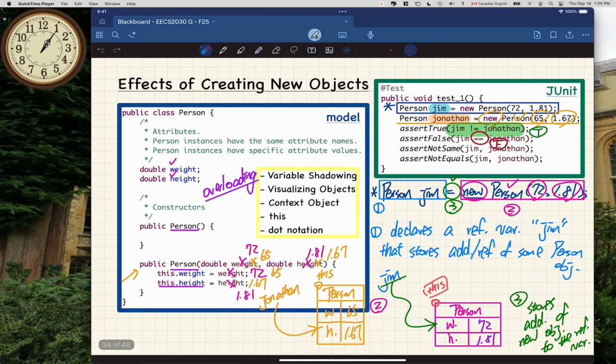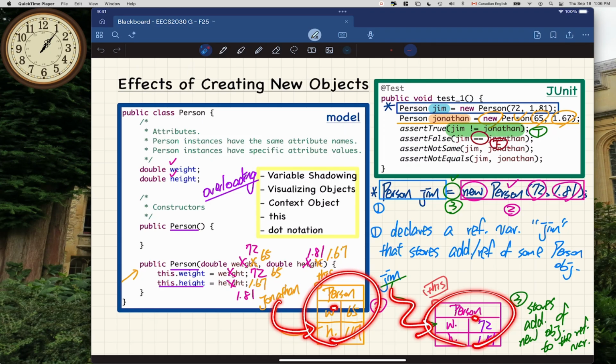And then we try to do tracing, using our diagram notation. So we draw 2 boxes corresponding to the 2 new keywords right here. And when we try to do comparison like this, when we say Jim equals Jonathan, there are two ways for you to interpret this. Number one, equal means Jim and Jonathan store the same address. In this case, apparently not, because you can see that Jonathan is storing the address of this object. Jim is storing the address of this object. These two are different objects, so there's no way the address will be the same.